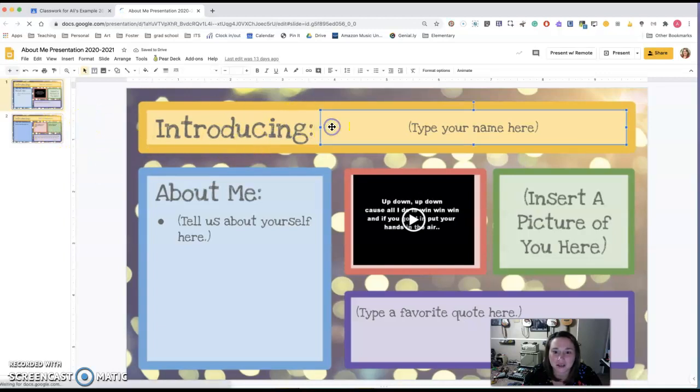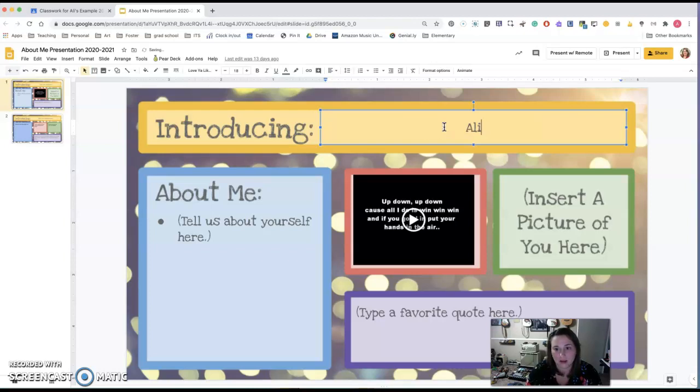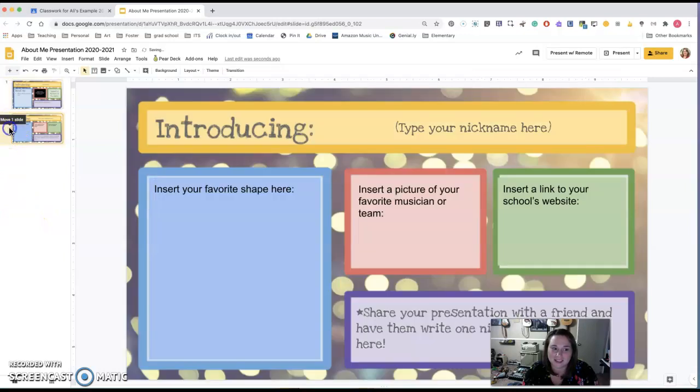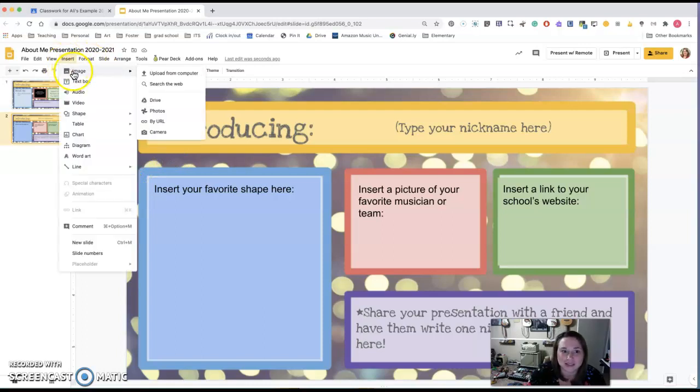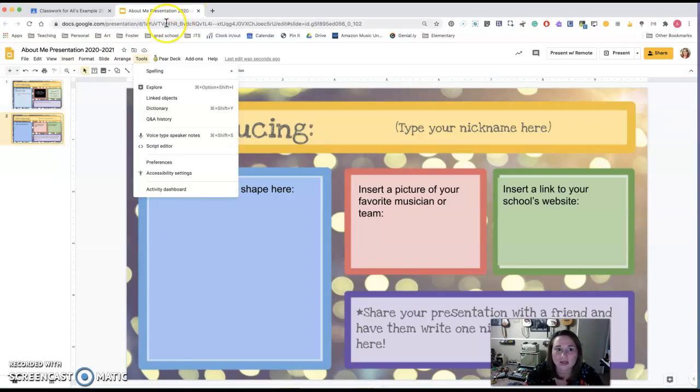On here you have text boxes so you can type your name and tell us all about yourself in these different spots. You'll see that some of these have a spot to insert a picture or insert a video. All you need to do is go to insert and then choose image. You can upload or search, and then you can also just add a video straight from YouTube. Super simple. So that's how we're going to get to know each other this week.